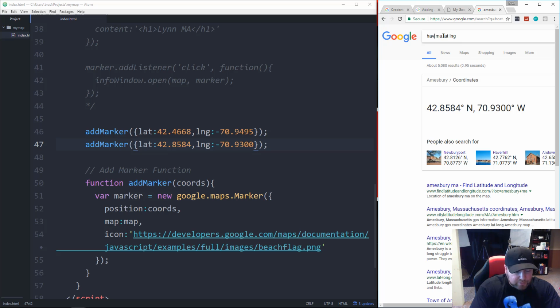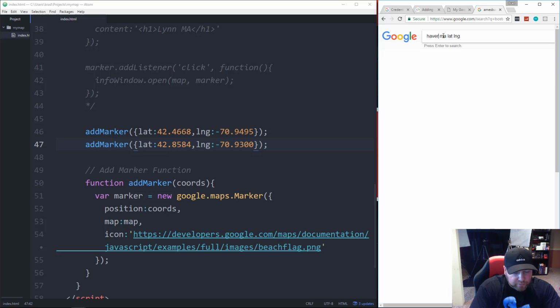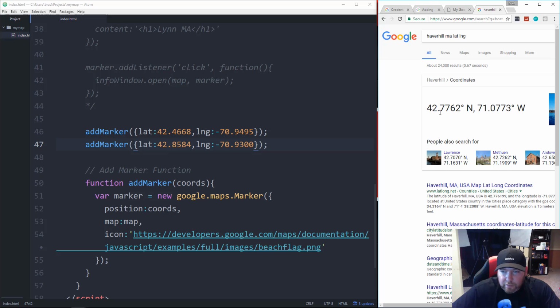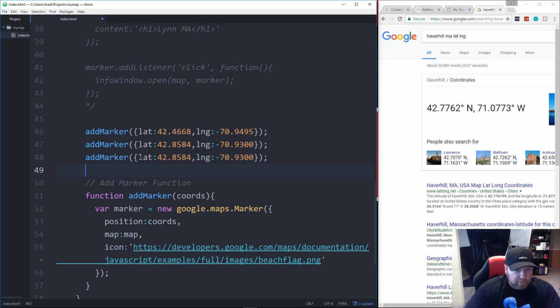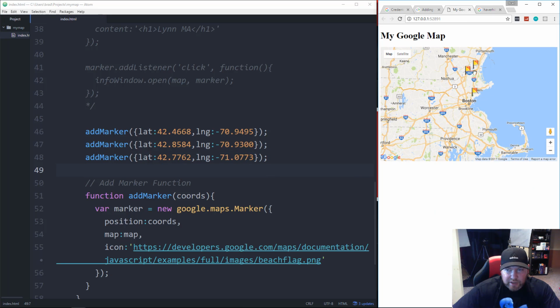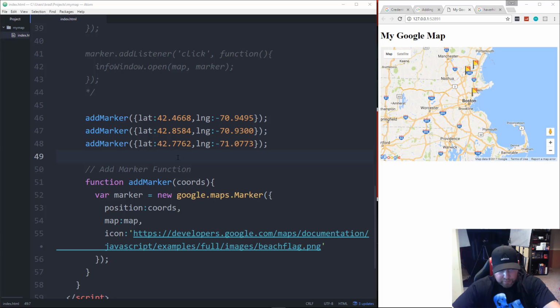I don't know, let's do Haverhill. So actually let's copy this and paste that in here. Grab that. Oh, I forgot the 4 on that one. And now we should have 3, so we can keep adding markers. All right. Now, what if we wanted to have custom icons for certain markers?